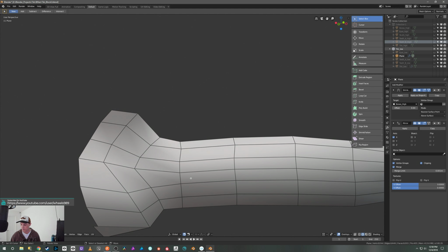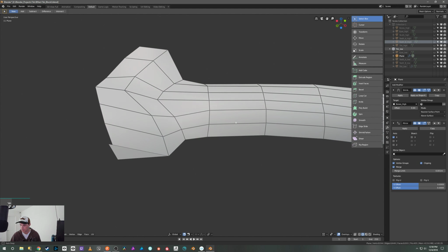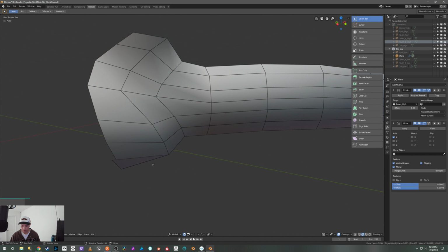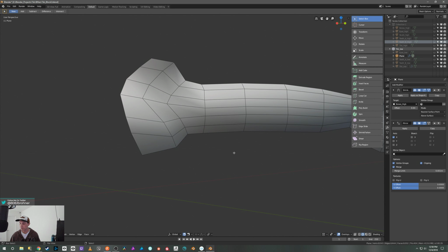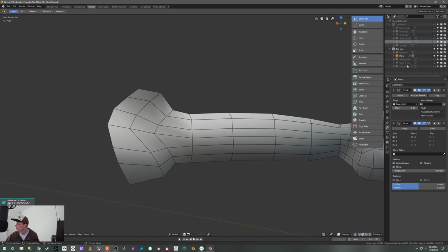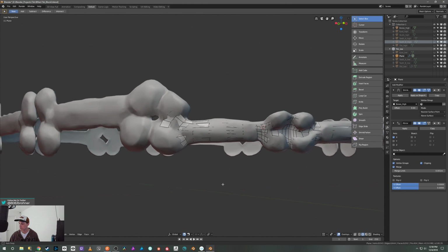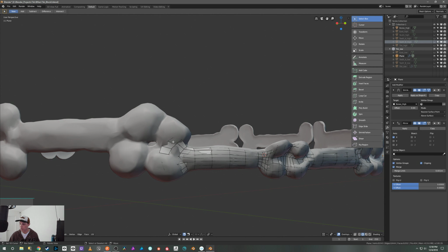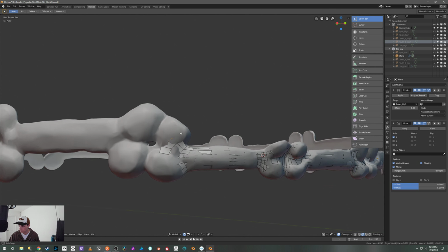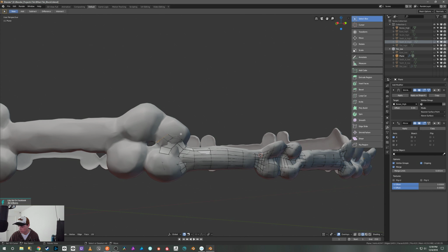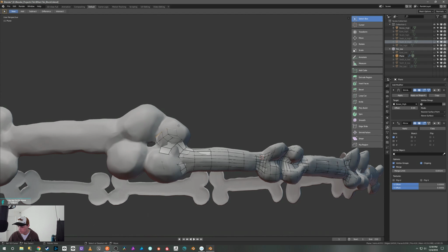There we go. A little bit of weirdness going on right there. All right. So I probably need to change my edge flow here to accommodate this part a little better.